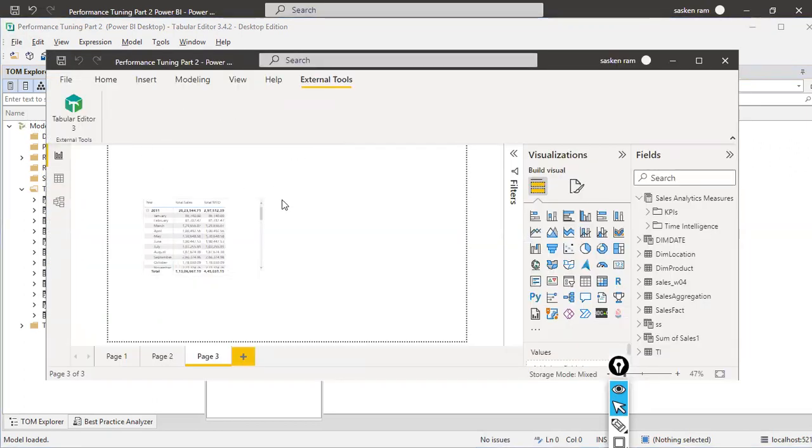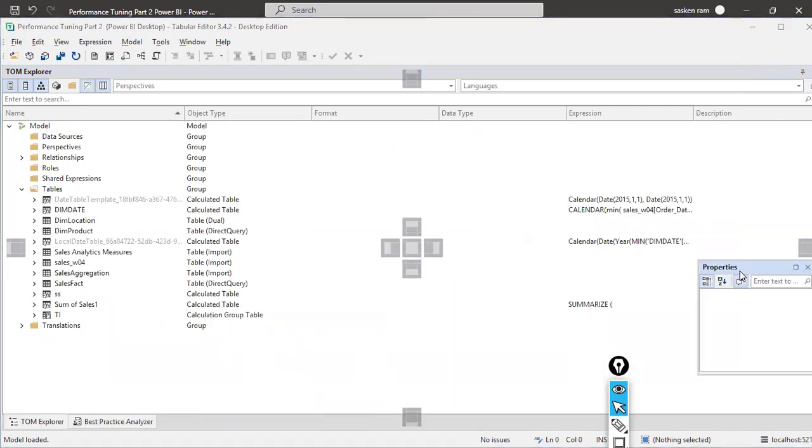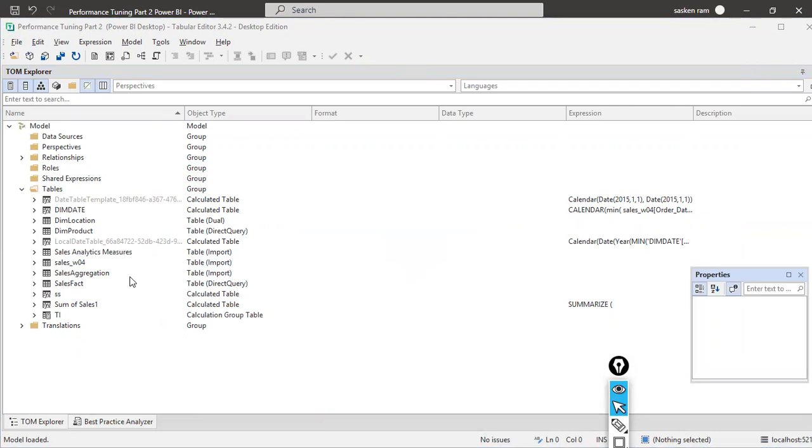Now we are talking about the performance tuning part of this file. Look here for the corresponding report file, whatever objects are available here, the same thing we can see here. Good. So what is the big deal now? What am I going to do? We are going to create the calculation group. Once I create it, I'll show you how you can create different calculation items.